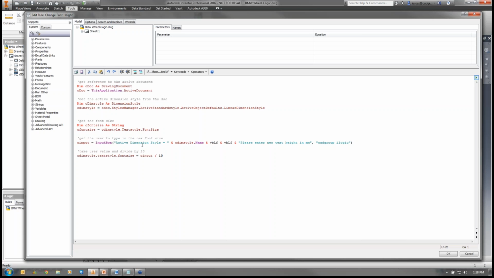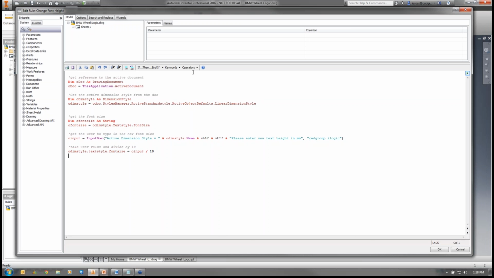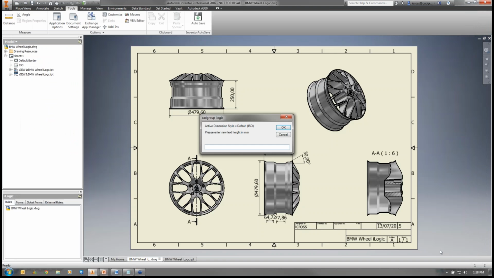Hopefully I haven't made too many spelling mistakes. We shall see once I click OK. Okay, so I click OK. Great. So it comes up with the dialog box that says the Cadgroup iLogic. That's just the text that I punched into that box. Active dimension style equals, then the dim style.name. And then I press enter and enter again. So that was the VBLF. And then please enter the new text height in millimeters.